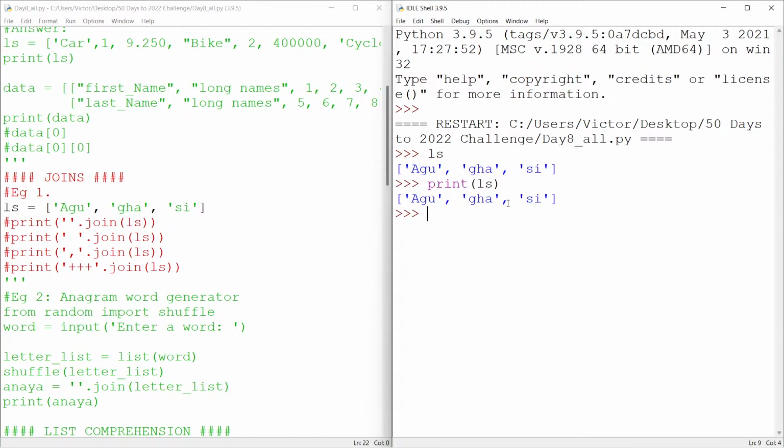Now my interest is to join this. I'm going to show you all of them. You know that join will join all of them together. Then this will give a space in between.